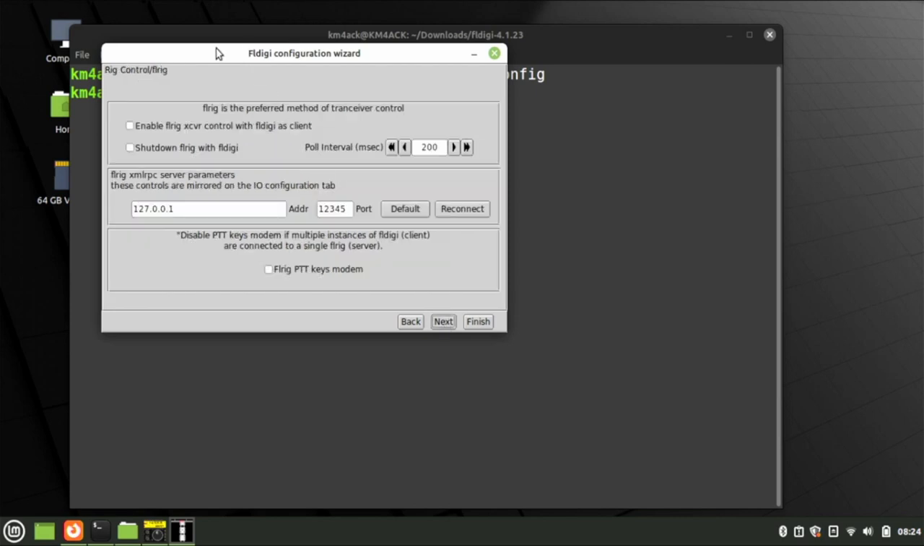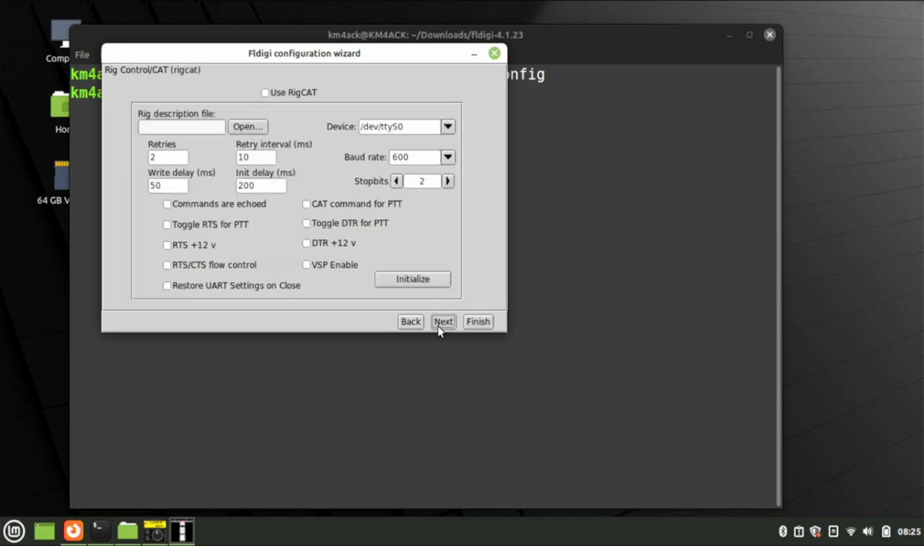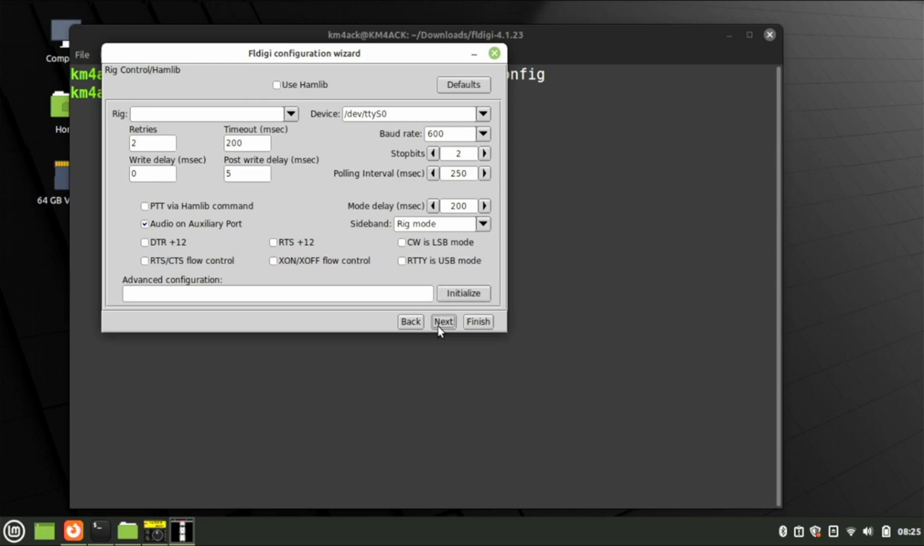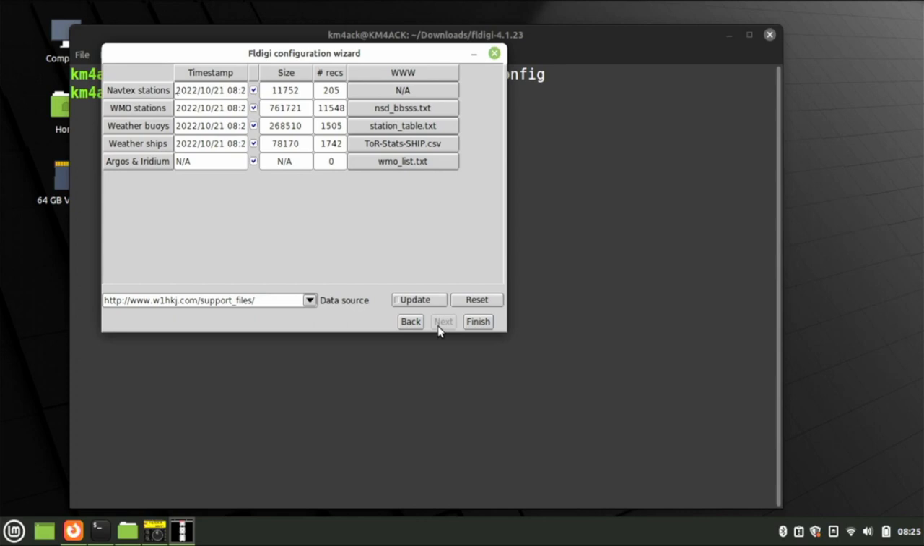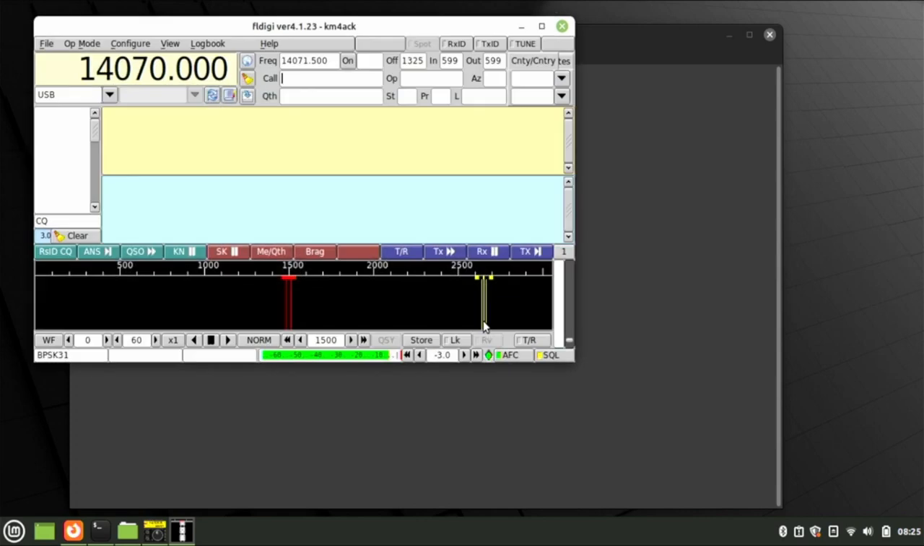And for rig control, we want to tell it enable FLRig as the control with FLDIGI as the client. Go ahead and click Next. We can skip everything on the next screen. We don't want to use RigCat. And I don't think we want to use Hamlib in this particular case. And we'll just go ahead and say Finish.